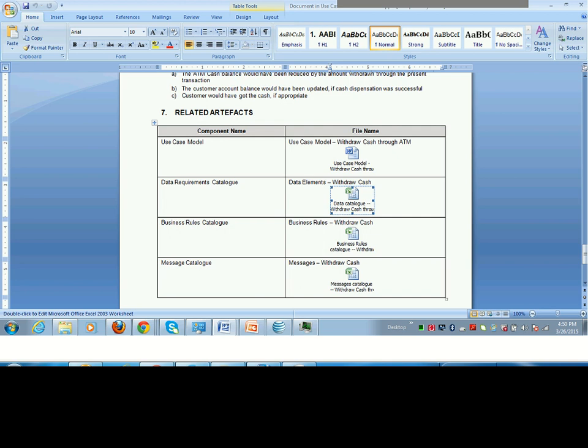As a customer attempts to withdraw cash, he might face a lot of errors. It could be an error like the ATM machine is out of cash, or an error where his balance is insufficient. It could be various scenarios where a customer could face an error. So we capture all those in the messages catalog, and we contextually link it to the use case step. So when we write a use case, we give references to each of the data catalog, business rules, and messages catalog.